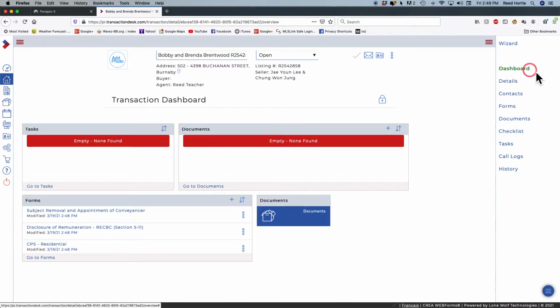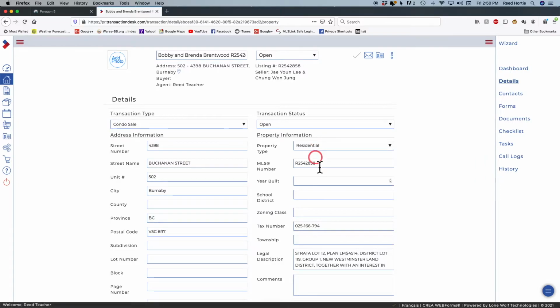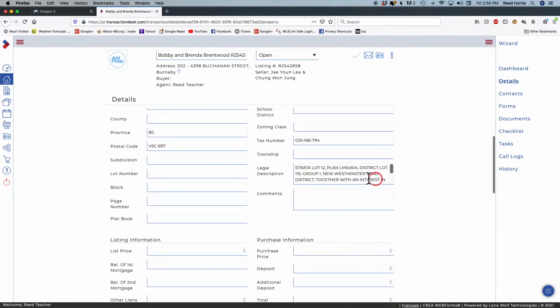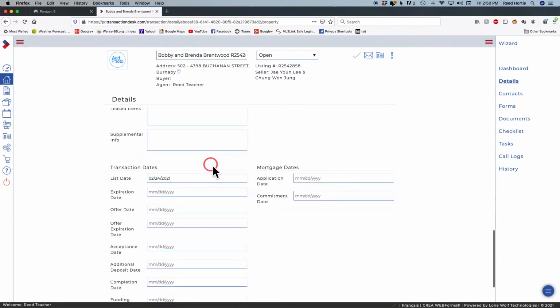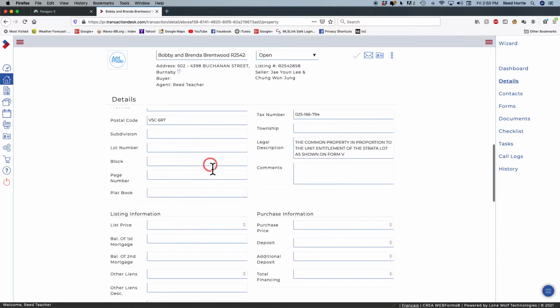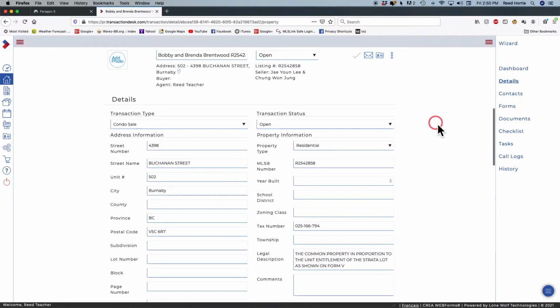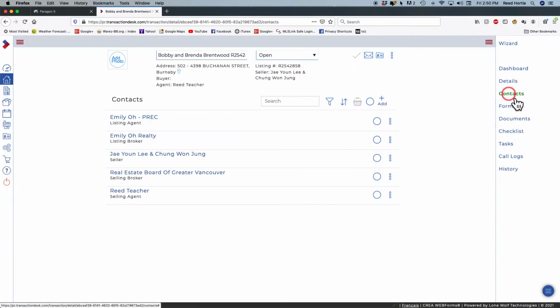Okay, so we've got dashboard, we've got details, and you'll notice that some of the details have come in, like the legal description. You can add details. Some of them will be added automatically when you fill in forms, but you can also come in and add details yourself. And if you add details, the forms will be pre-populated with those details when you go to edit them. If you add them on the form, the details page will be edited. So it edits back and forth. Now we'll go to contacts.